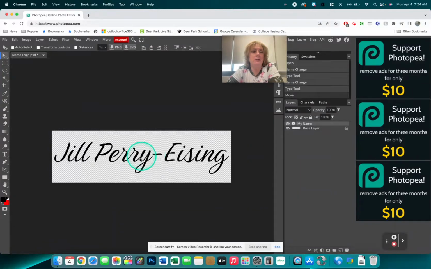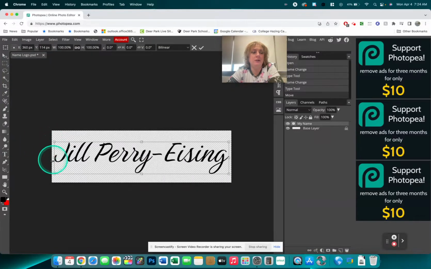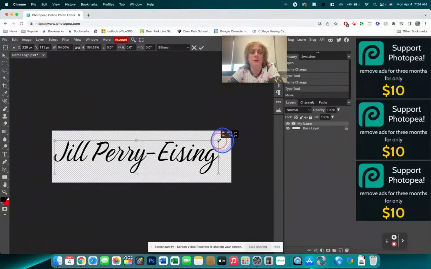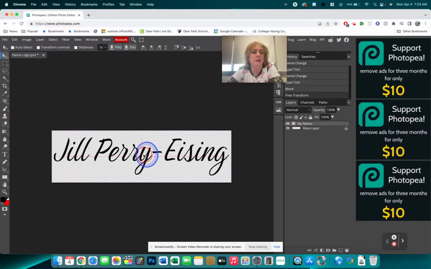Another way to get it bigger is I could have gone over here to Edit, Free Transform. And once you do that, you get these little square holders on the corners. It makes it look just like any other piece of clip art, so you can make it bigger or smaller. So I'm going to make mine look just like that. Use my arrow again and center it. And you can see as I'm holding my mouse button down, you see a red crosshair over the letter Y. That shows you that you're centered.